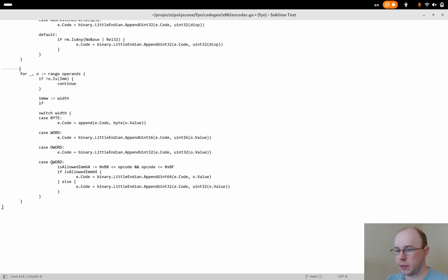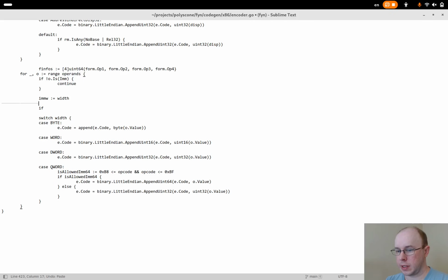So I'll actually need the forms as well. So this will be the f-infos. This will be an array of 4 uint64s. So this will be the form that I matched, op1, 2, 3, 4. So we've got 3 here and 2. Then we need to find the correct form info. So this will be sub I for whatever operand we're on.